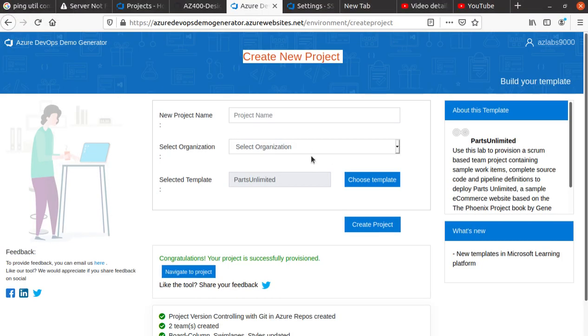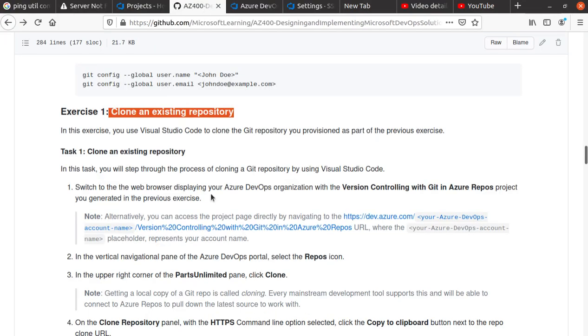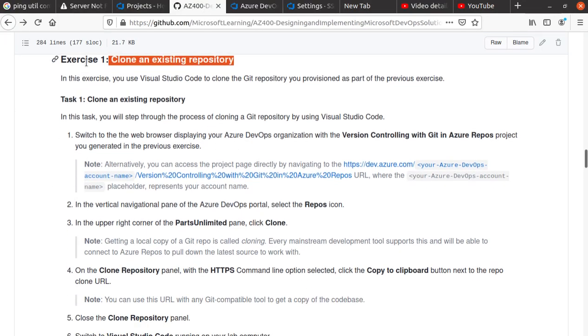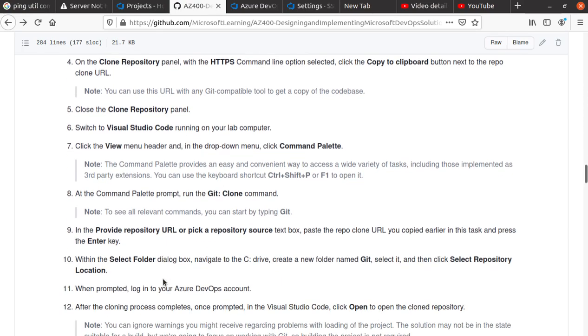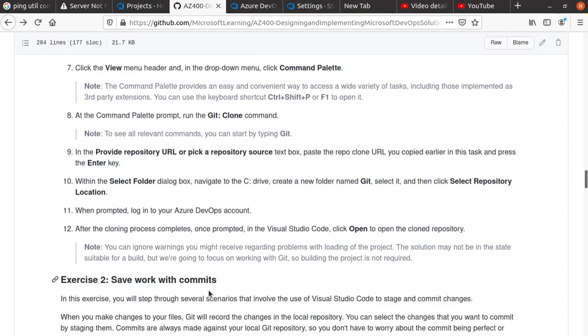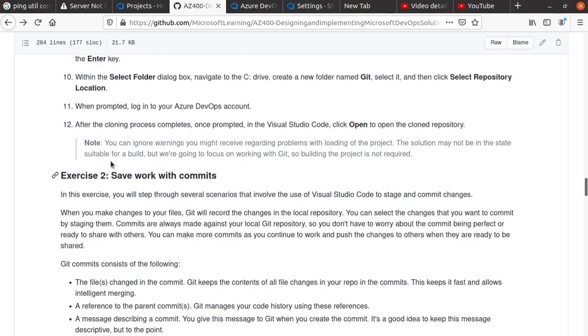Let's go back. Alright, so cloning the repository, again, you may get stuck in this. Just make sure to configure your authentication and you should be good. So once you have that, save your work with comments.